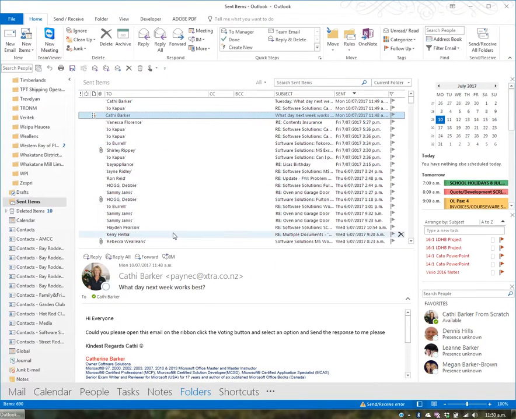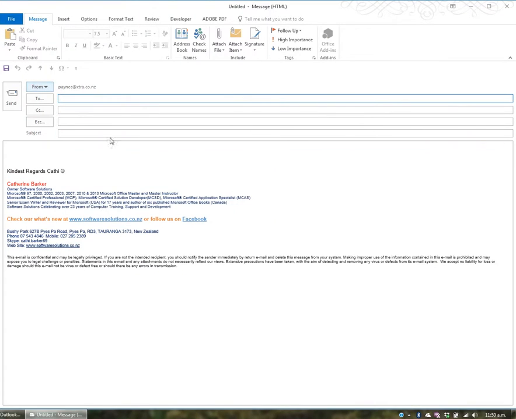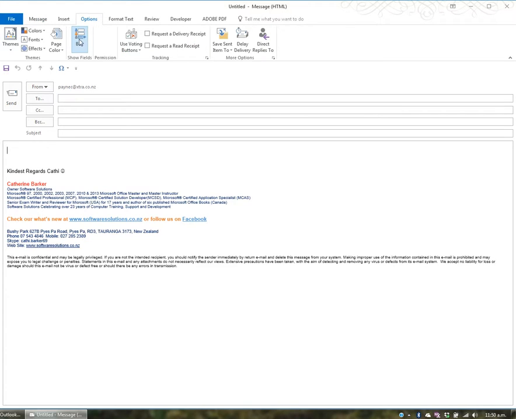Now something else that you can do when you create a new email, let me just go back into a new email, under options, is to also request a delivery receipt and or a read receipt. So this is on a per email basis. So if you tick delivery receipt, you will in fact get a system email come back into your inbox saying that it was delivered at a certain date and time.